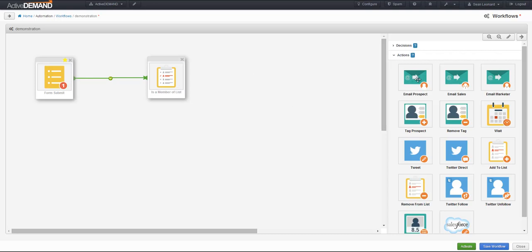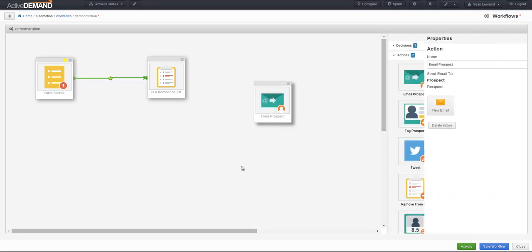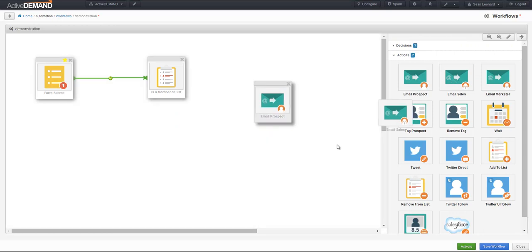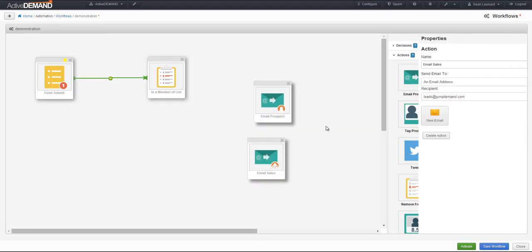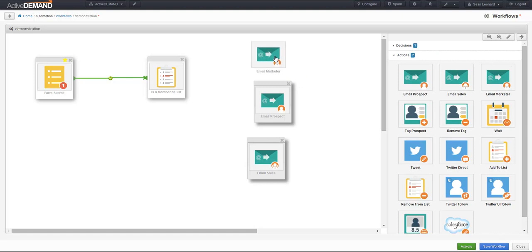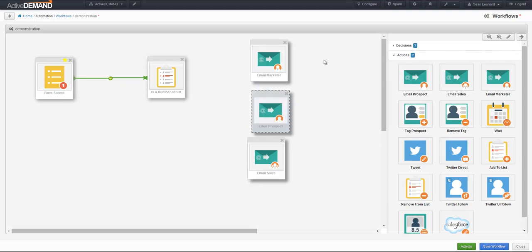So typically we're sending emails, and there's three types of email objects. There's the email sales, email prospect, and email marketer. So the reason there's three is typically you do not want to make a mistake of sending a specific type of email to a prospect. And in this case, the prospect is the person who submitted the form.